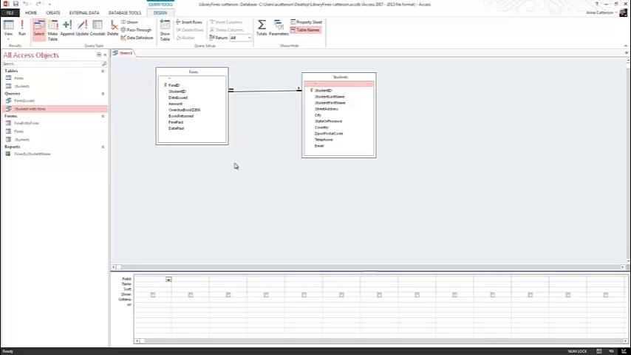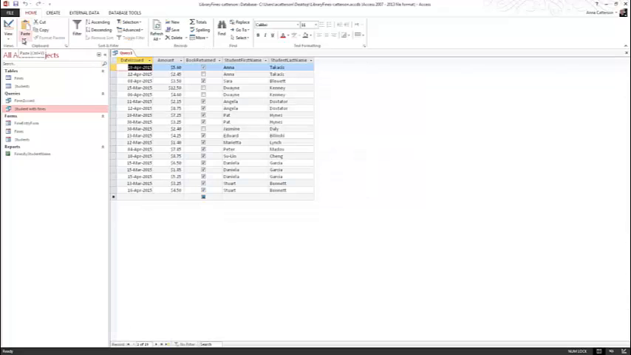Double tap or double click the following fields in the Fines table, including date issued, amount, and book returned. Double tap or click the following fields in the Students table: student's first name, student's last name. Tap or click the Run button in the Results group. Here, you can see how the query has compiled the information that you've requested.